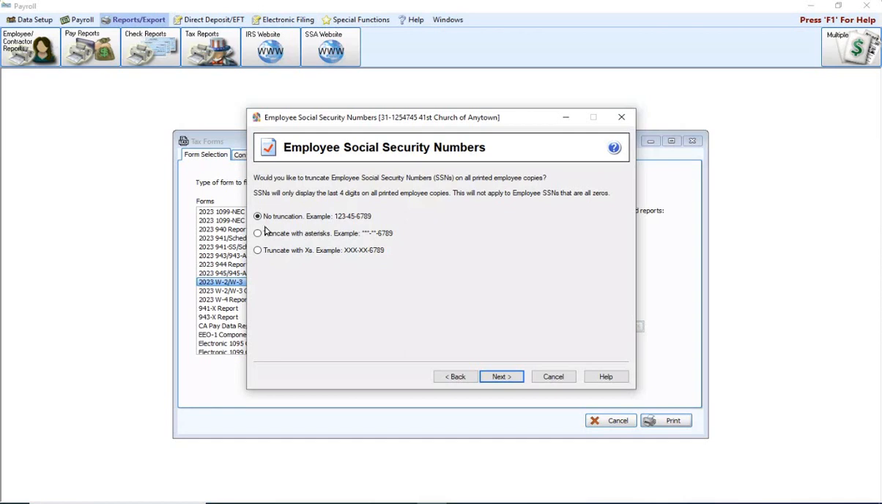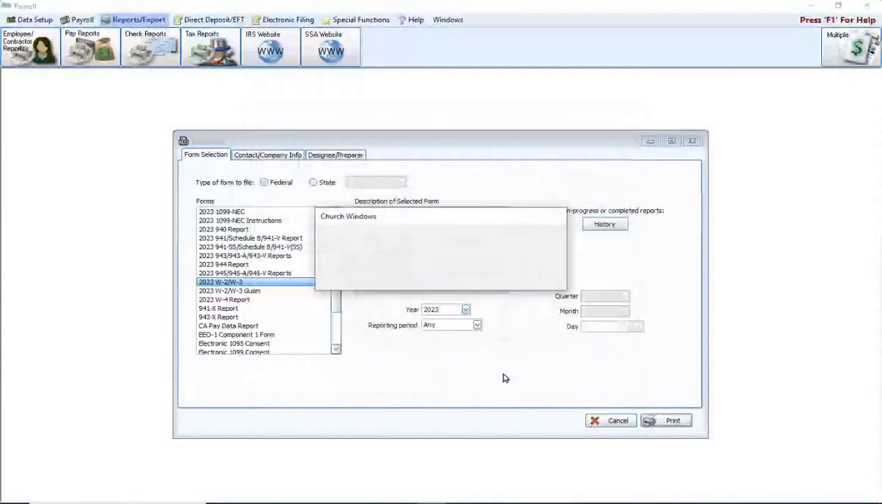How do we want to list the Social Security numbers on the W-2s? No truncation, truncated with asterisks, or X's. It's your choice. I believe all of the above are considered acceptable. So we're going to choose truncated with asterisks. We're going to click Next.